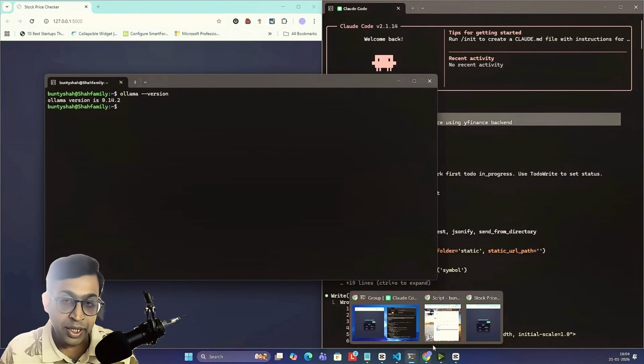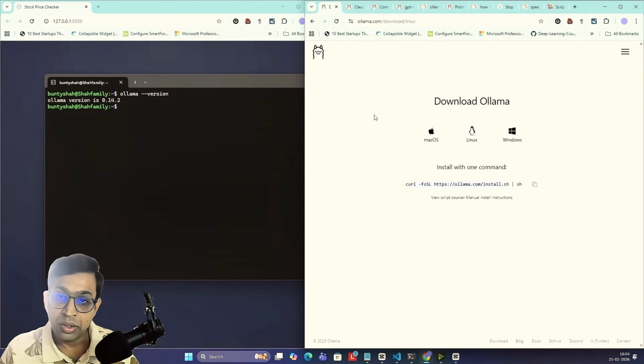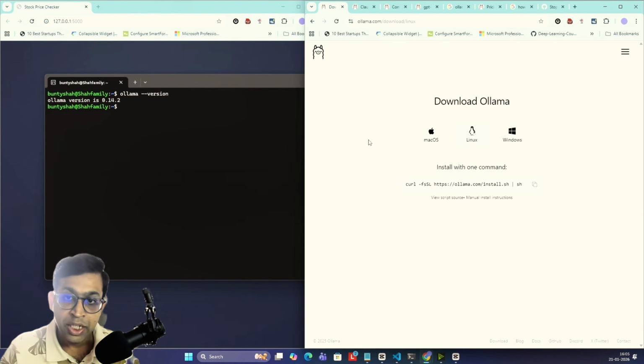But if you do not have Ollama, you can download it from here. You can go to this website and start downloading Ollama from here.